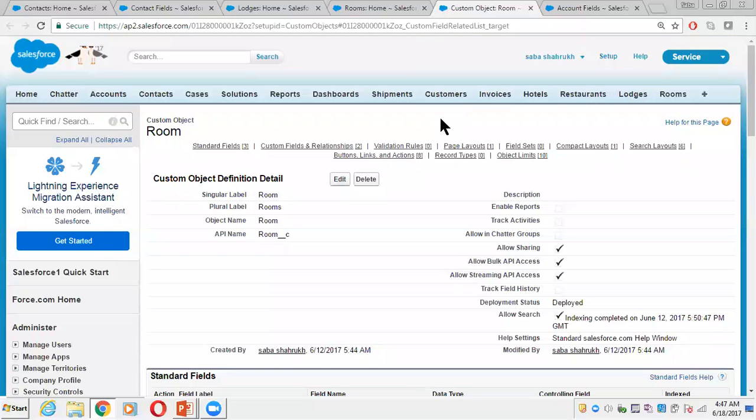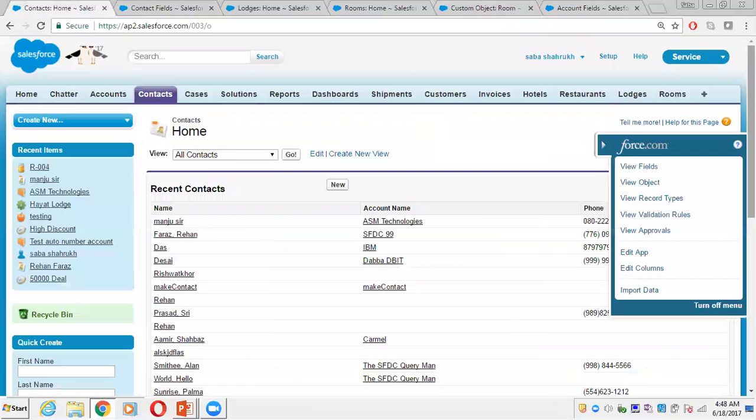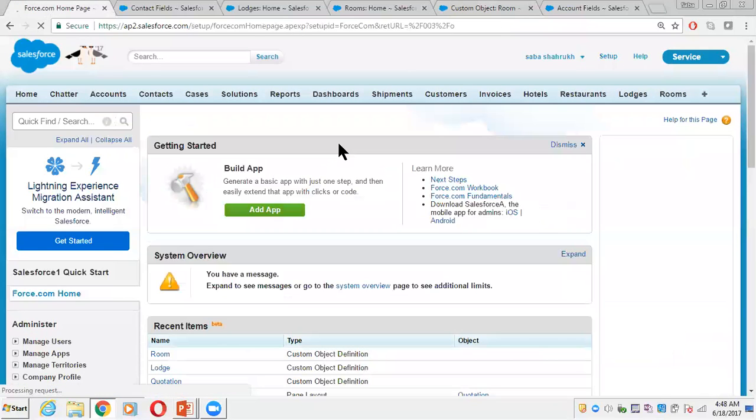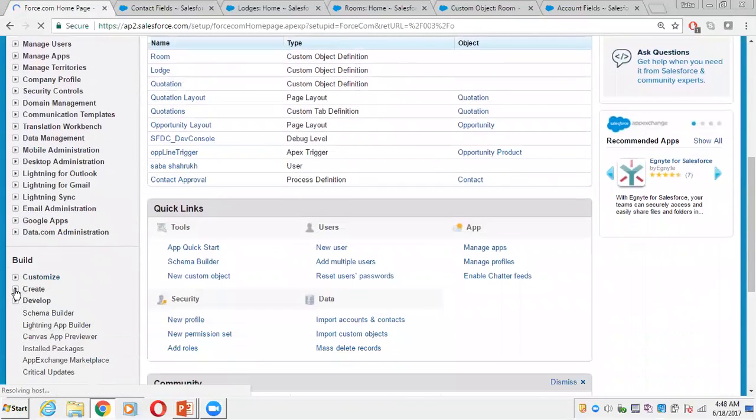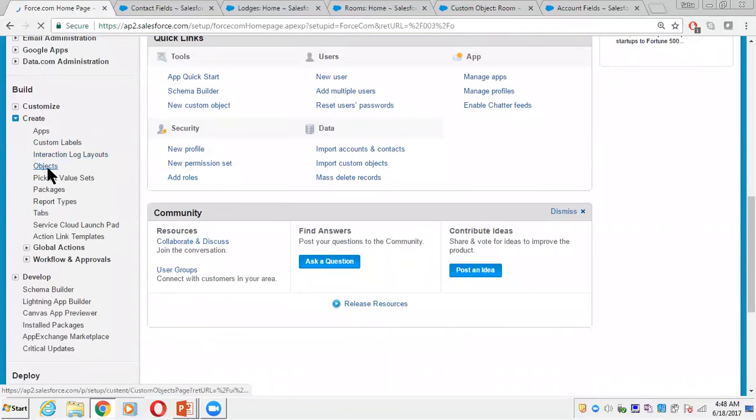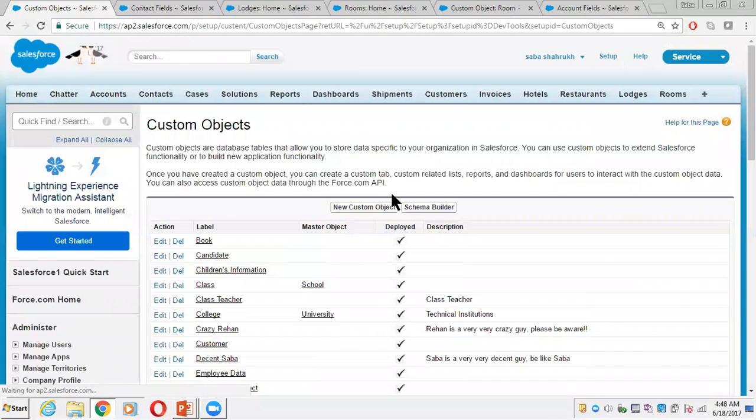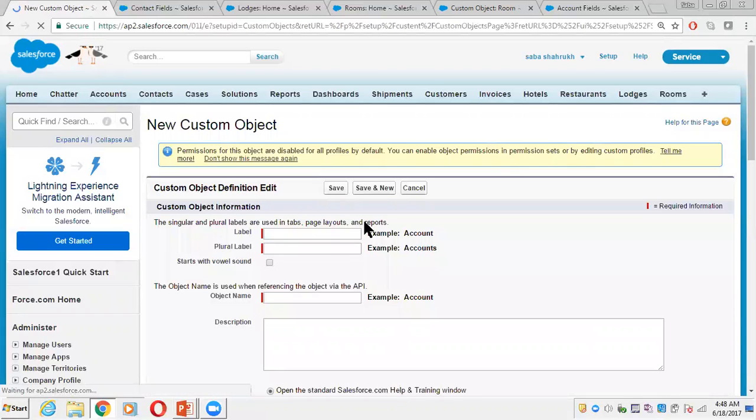Now let's take a look into each of these relationship fields in detail and how to create them. So let's go ahead and create two objects only for learning purposes for the lookup relationship fields. So we go ahead to create and then we create objects. And we create a new custom object. Let's just call it lookup parent.